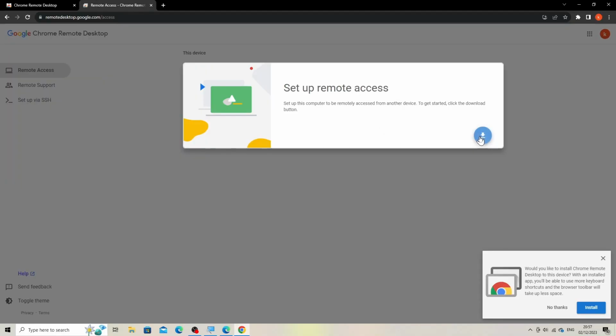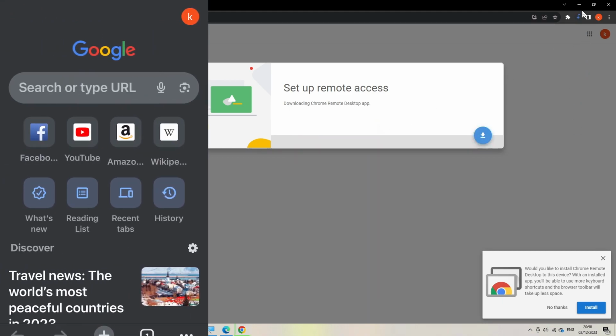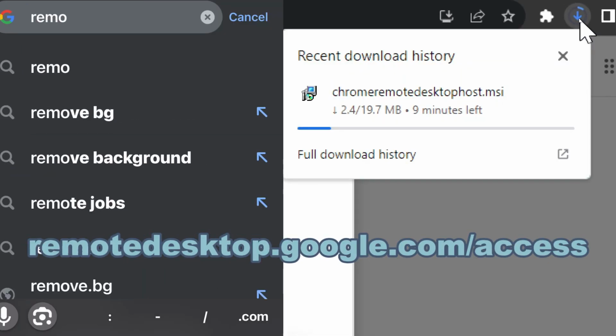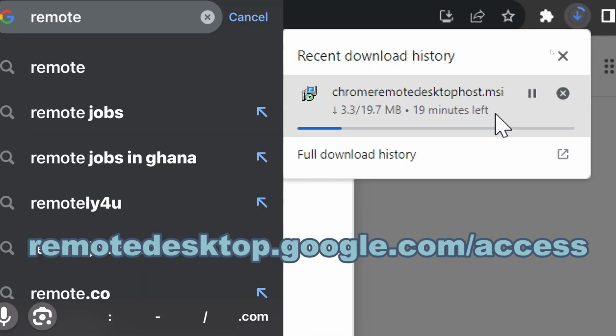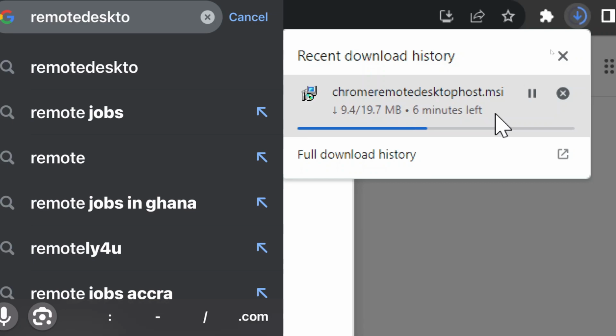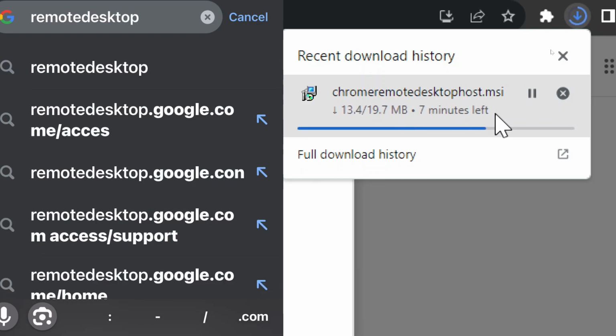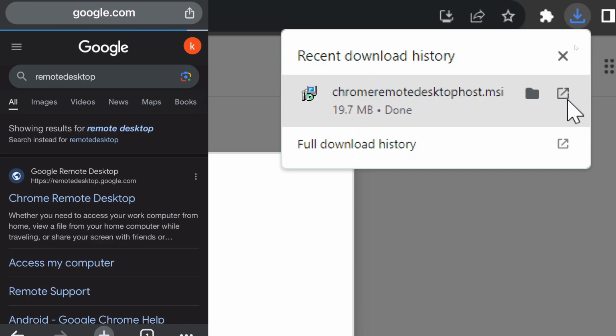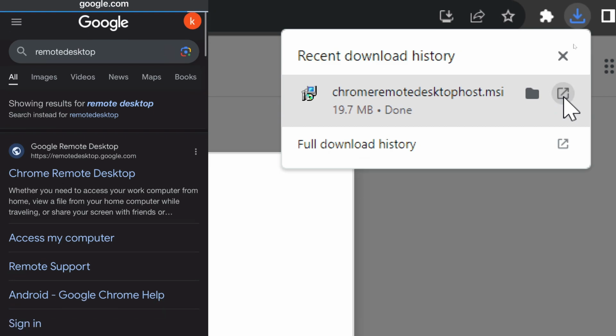Follow the instructions to download the Chrome Remote Desktop Host installer. Go to the Chrome Remote Desktop website, remotedesktop.google.com/access. Run the installer and follow the setup instructions to install the host.